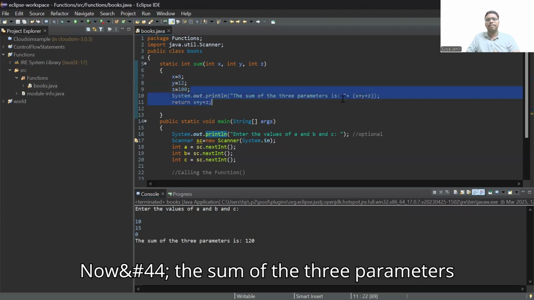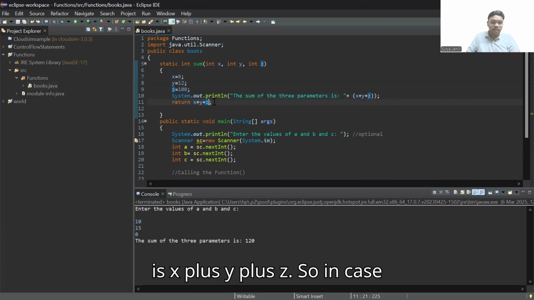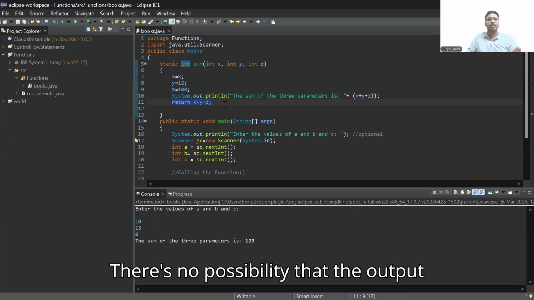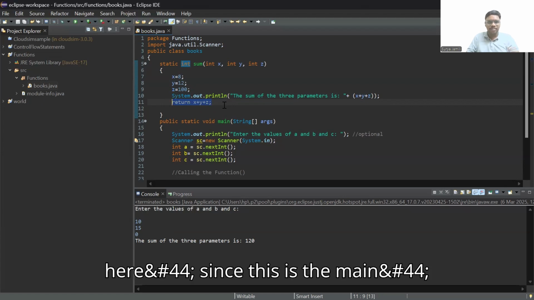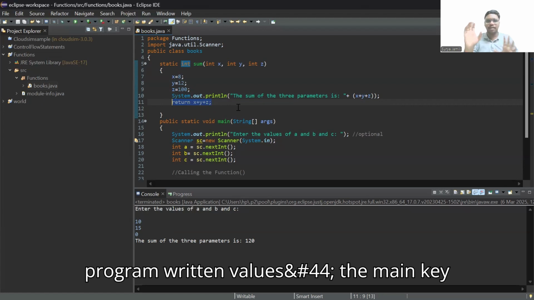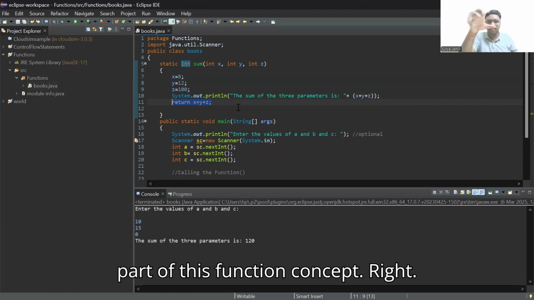Now the sum of the three parameters is x plus y plus z. In case I haven't returned this statement, there's no possibility that we could get the output here, since this is the main key part of the program. The return value is the main key part of this function concept.